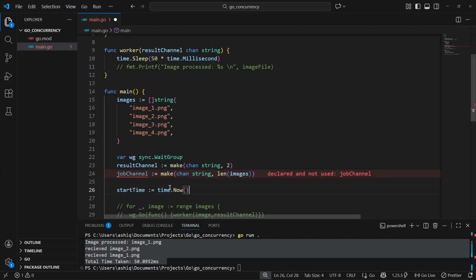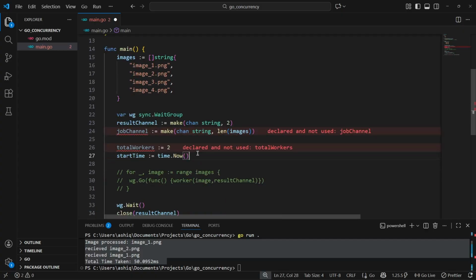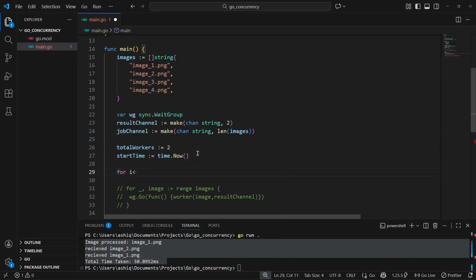So with that, I also said that we need to somehow limit that process. And so I'm going to create a new variable here, totalWorkers, and I'll set it to 2. Now we will need a for loop. So for i equals 1, i less than or equal to the total workers, i plus plus.